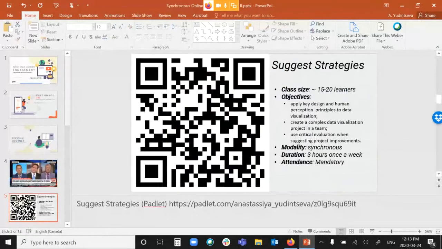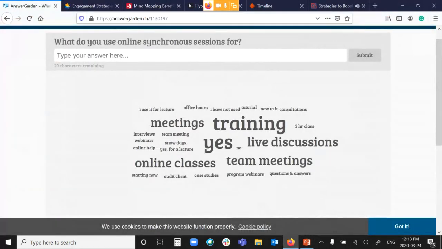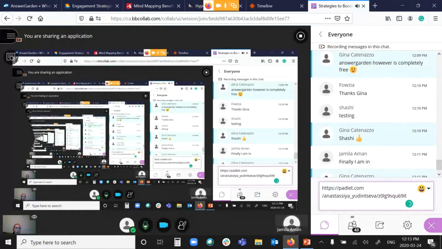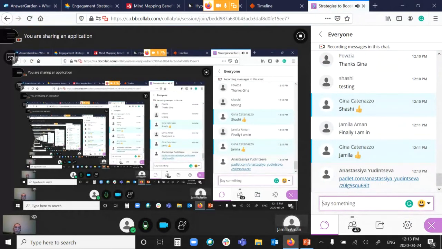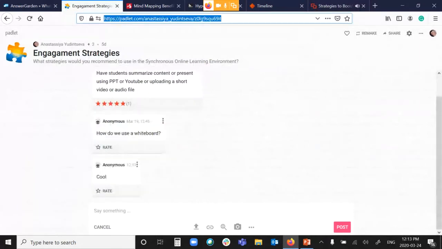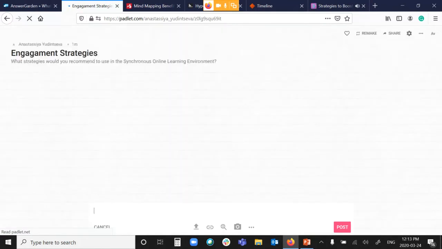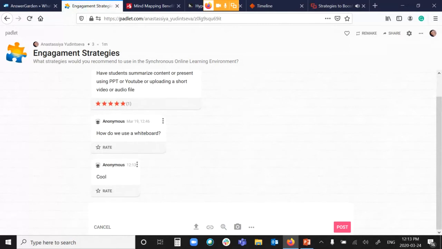I would like to share another link with you, Padlet. Please, you can also use or scan this code. And please take your time, a few minutes, to think about how this class could be improved. What suggestions would you give to that instructor? It's quiet.